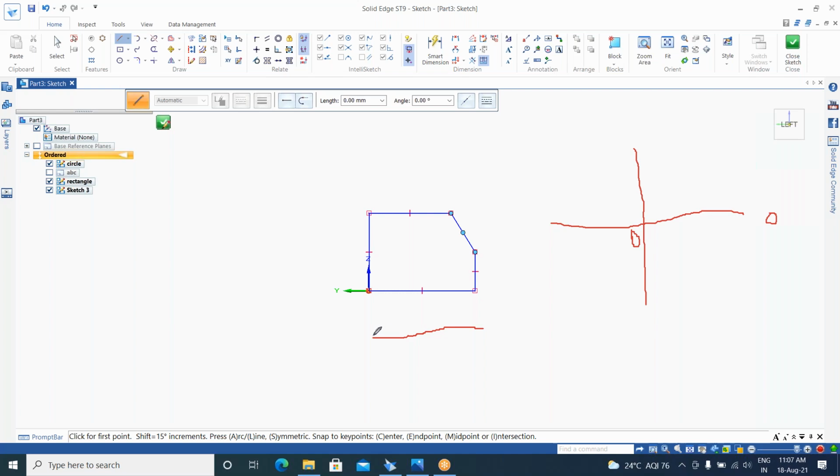From this point we are moving in an x positive direction. This one is x positive, and this one is y negative. This one is x negative. This one is y positive. So we are moving in the x positive direction, and we are going to take 0 degrees as the angle for this particular line.